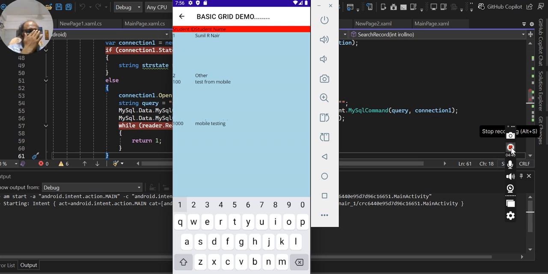So this is a small application of Android .NET, Microsoft Android .NET. In the next video we are going to see a little bit more about Microsoft Android.